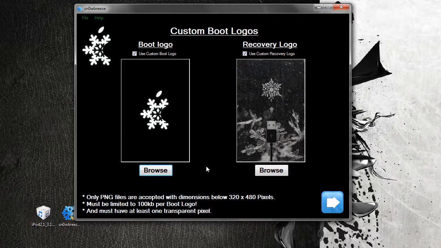Alright, boot logo. This page doesn't really matter, but I'd like to keep these boot logos because they look really nice. The boot logo and recovery logo. You can make your own as long as it follows these guidelines on the bottom here.